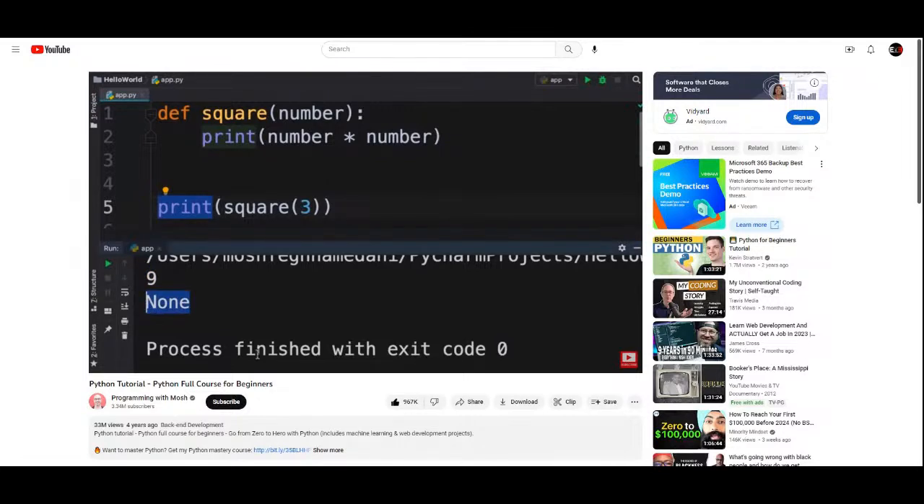So here are the 2 things you need to take away from this tutorial. By default, all functions in Python return none. You can change that. So if you have a function that calculates something, you can return the result using the return statement.